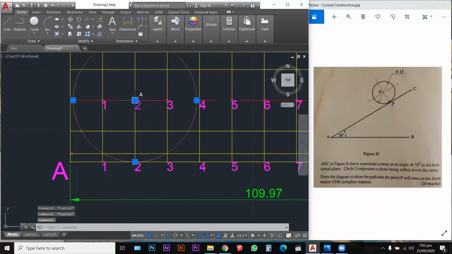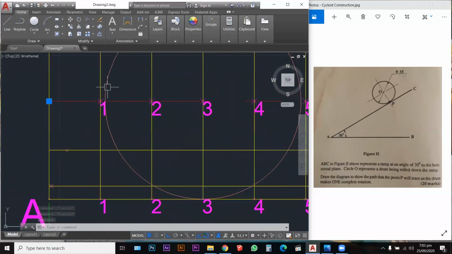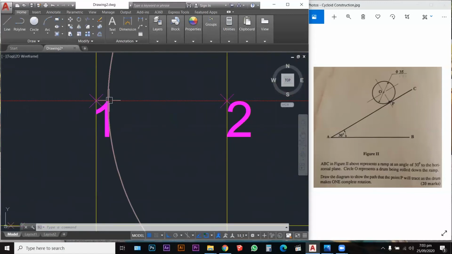And now I'm moving my circle from point 2 over to point 3. Again, once I move down to point 3, I move up. So now I'm actually on the center line. Where does the circle touch the center line? Right here, close to point 1. So I'm going to place my point in there.